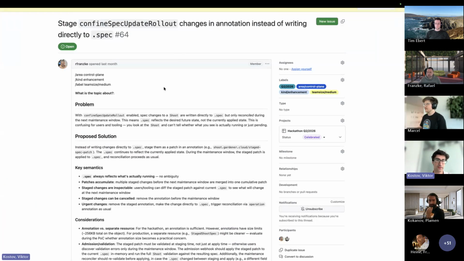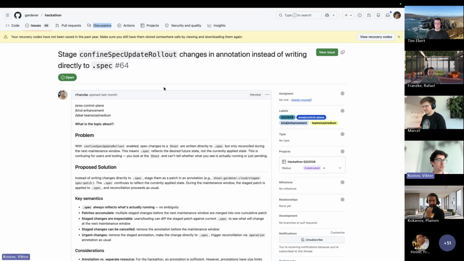Hello. So basically me, Georgi, and Jeremy started working on this one. The gist of it is that there is this field that when enabled, spec changes of the shoot are applied and reconciled only during the maintenance time window. And the problem with this is that, for example, if we do changes in the morning and maintenance is in the evening, the spec wouldn't really reflect the live state of the shoot. So for some users, this could be a problem.